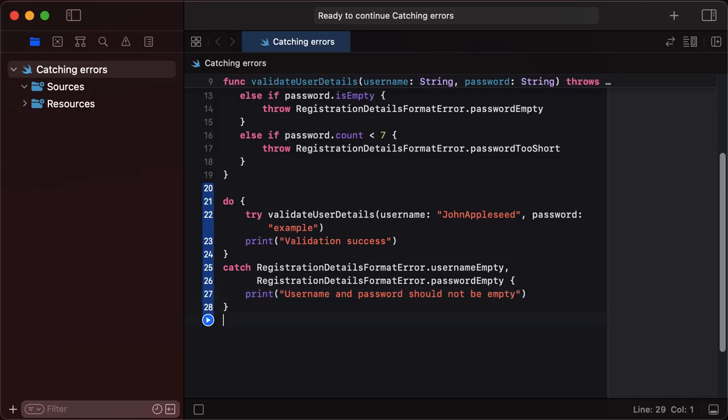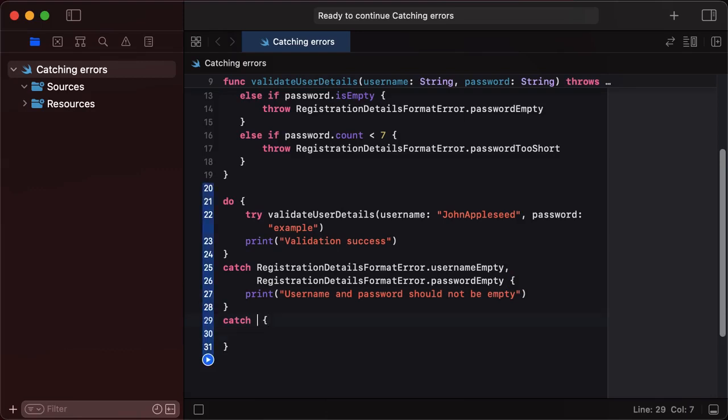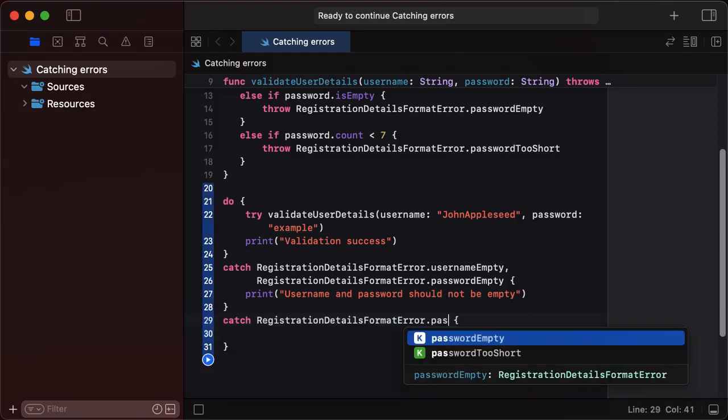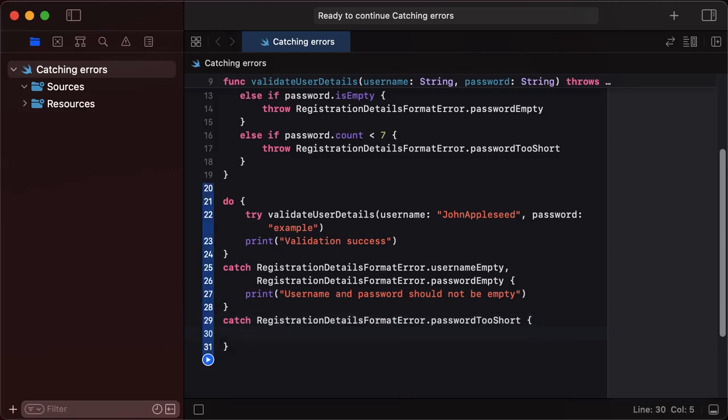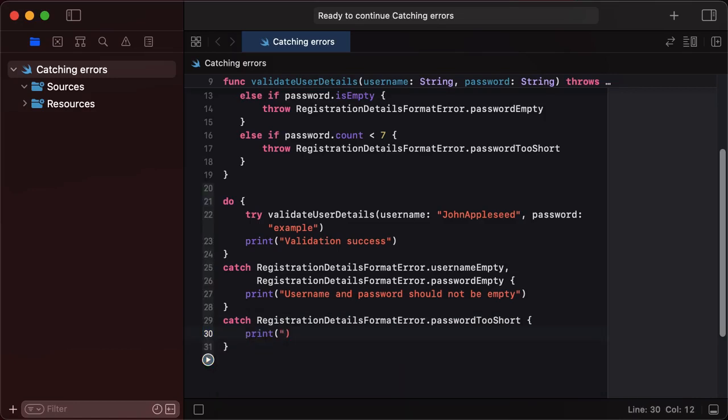For the last error, declare another catch block that will catch the password too short case. This time, only insert the password too short error that it will catch. Then, add a print statement inside the block to display a password is too short message.